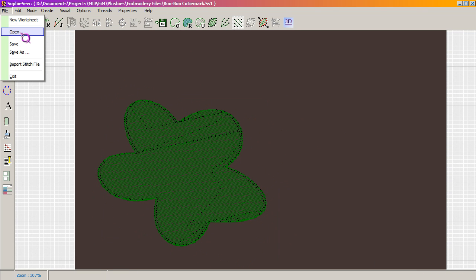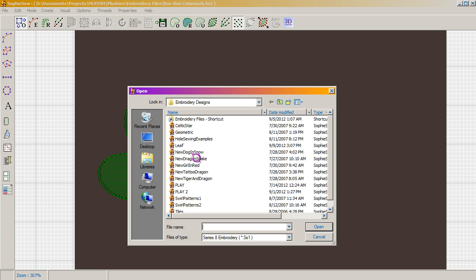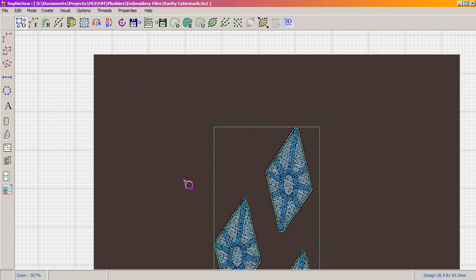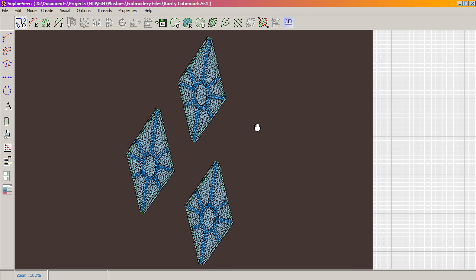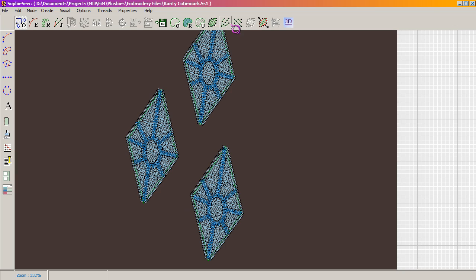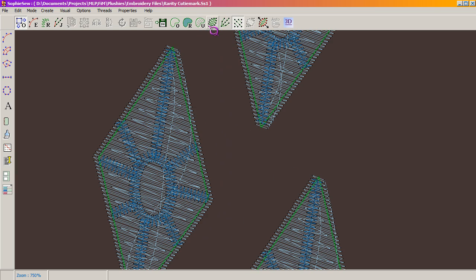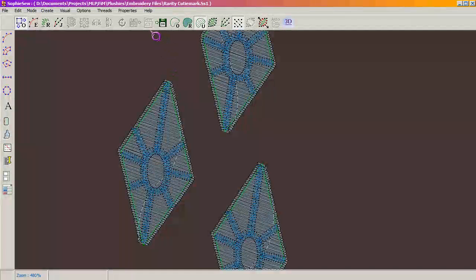As an example, Rarity's Cutie Mark. These diamond shapes here were not oriented like this. They were from top to bottom, tip to tip, straight, and then I made the fill region, and then I rotated them afterward, or at least I rotated one afterward, then duplicated the rest of the three of them. And here again, you can see the back stitch there on each one of these.